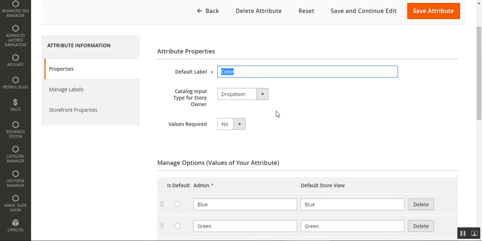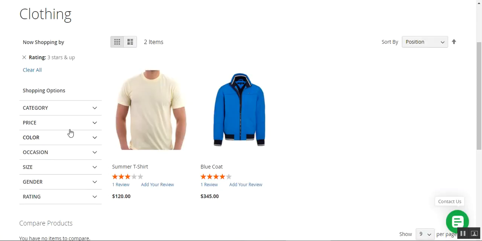So here under the attribute properties of the particular attribute that you're going to create, you need to set up the default label, choose the catalog input type for the store owner, so how this would appear to the customers at the storefront. You want a drop down, you want a visual swatch, you want a text swatch. So accordingly then at the front end this particular thing would be available. So let me show you that.